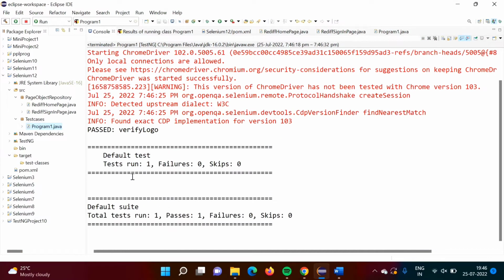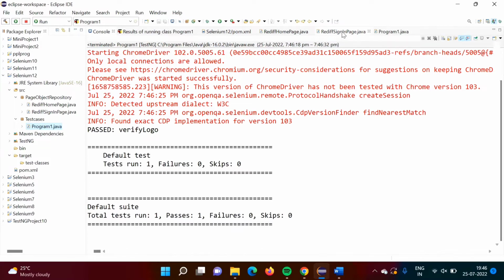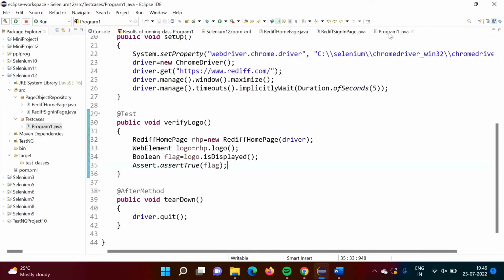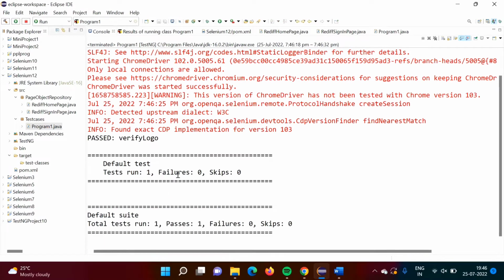So here you can see tests run 1, failures 0, skipped 0, right? So that we got here. Okay, now see, here we got the output. So here we got the output. Okay, so our test is passed here.